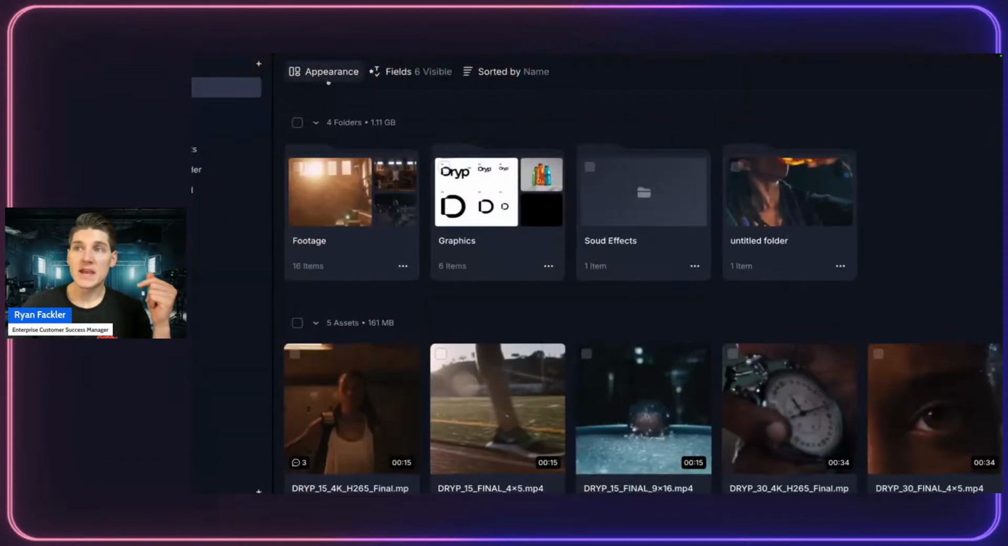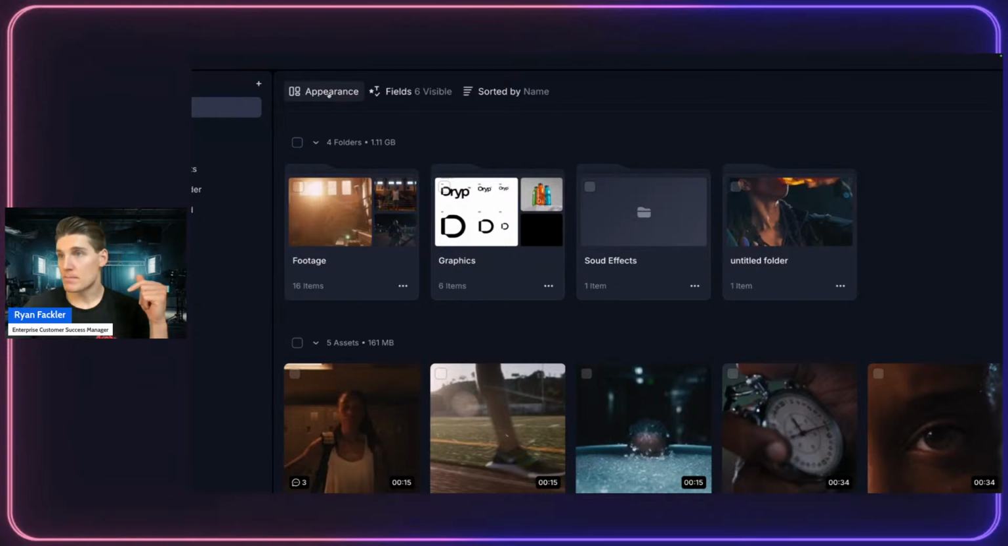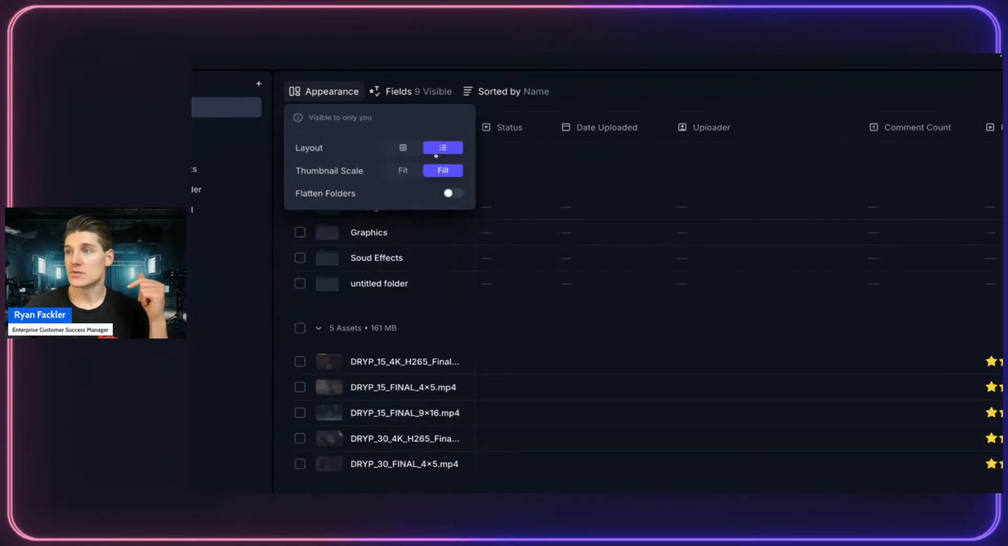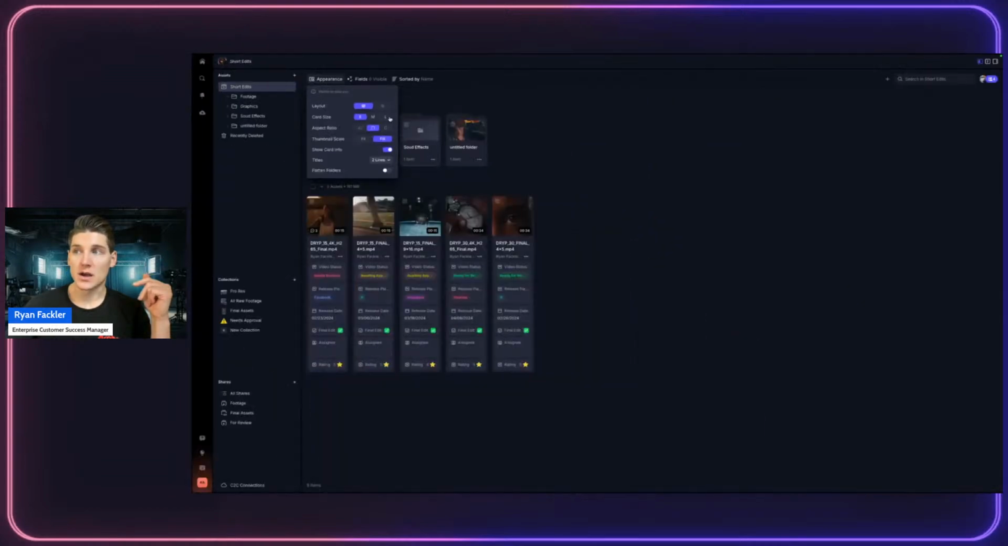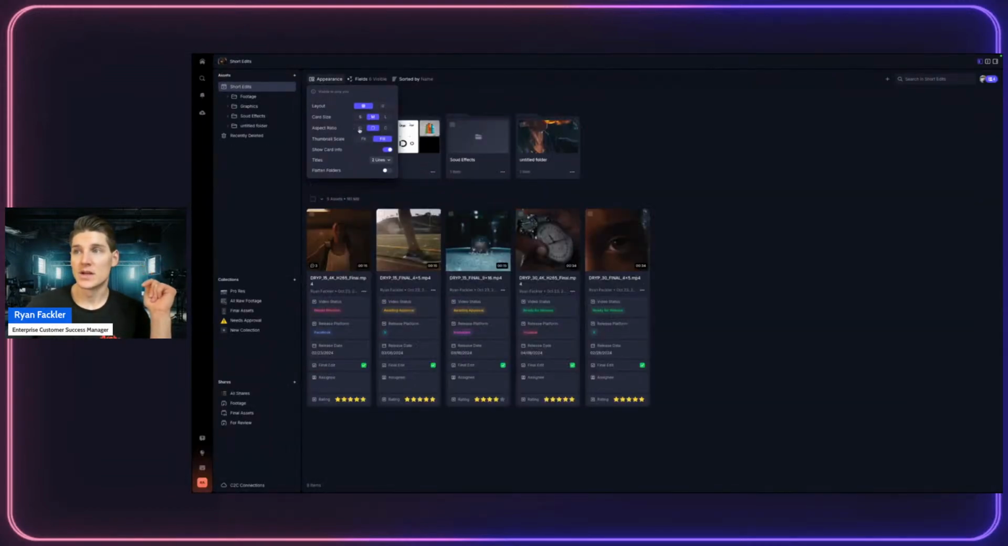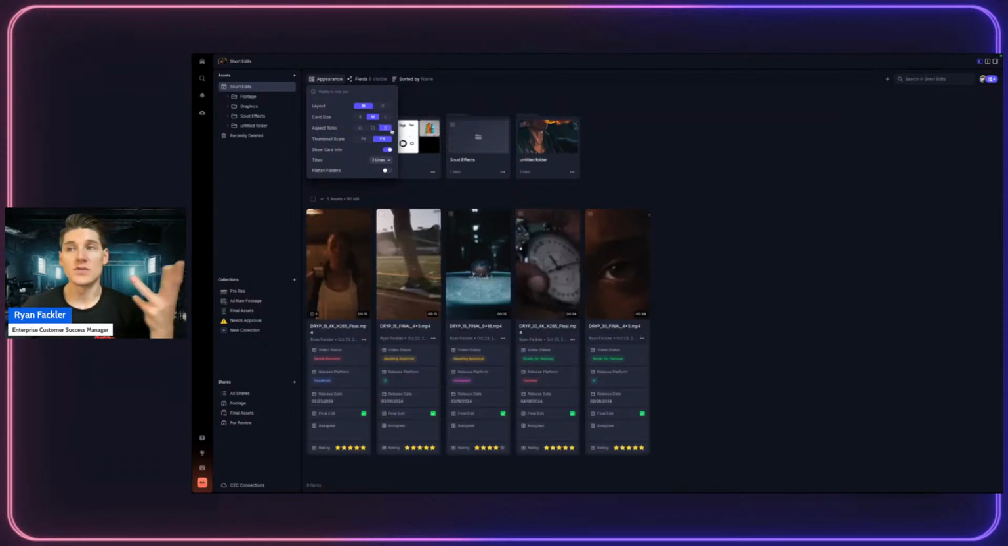You can adjust the appearance of your main project page here. You can adjust the layout to either be thumbnail or list format. You can adjust the card size to be large, medium, or small. Again, this is for each individual user. You can adjust the aspect ratio of how you actually view your content.